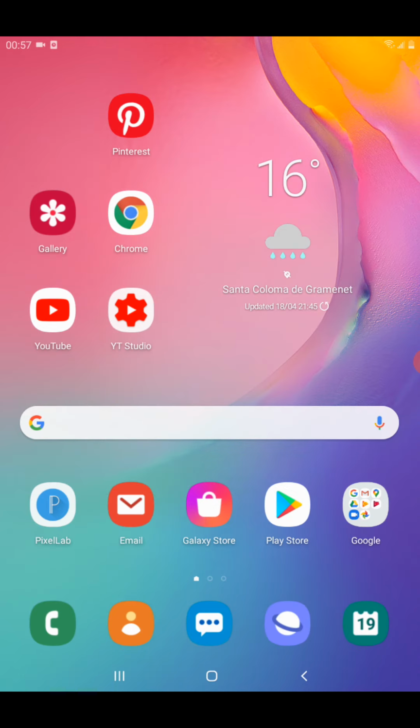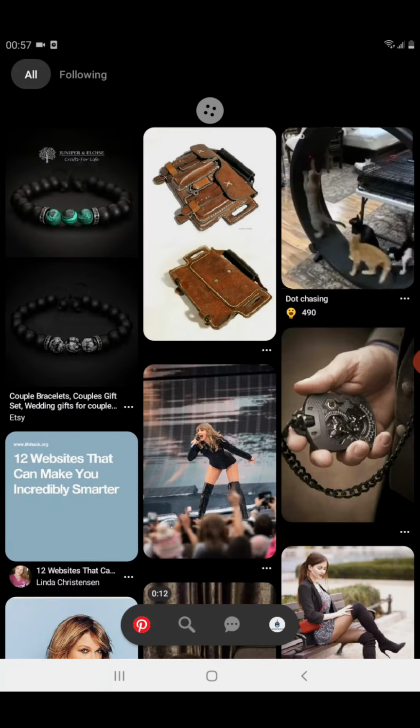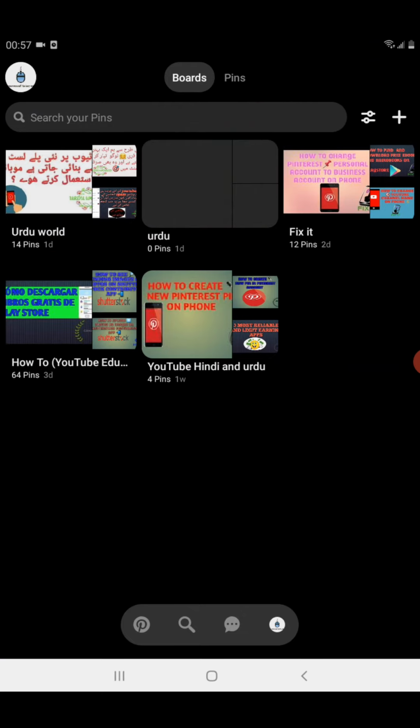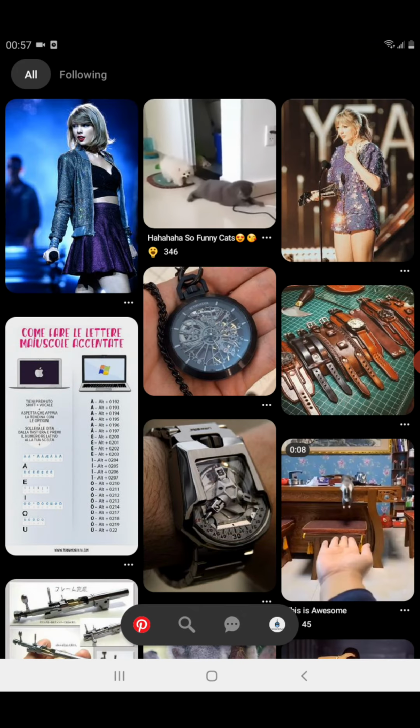First of all, we need a Pinterest app in our device. It's very easy to download from the Play Store, and then you enter your username and password, and after that your Pinterest app will look the same as this. Then you need to click on the Pinterest app. This is the dashboard of your Pinterest.